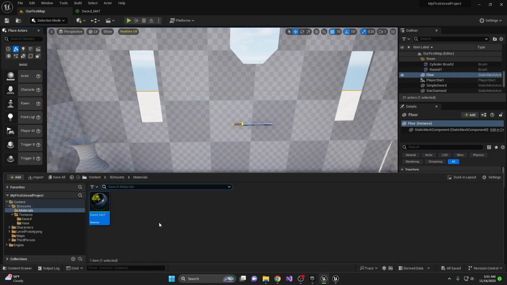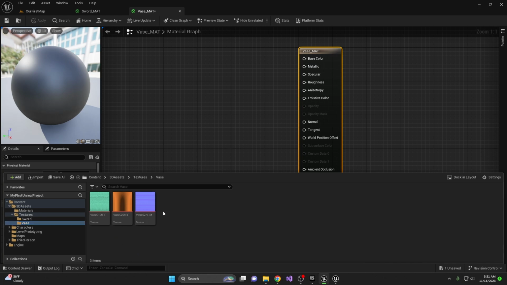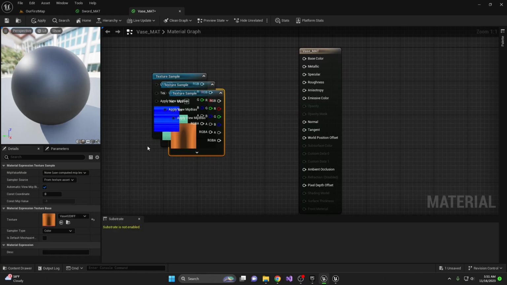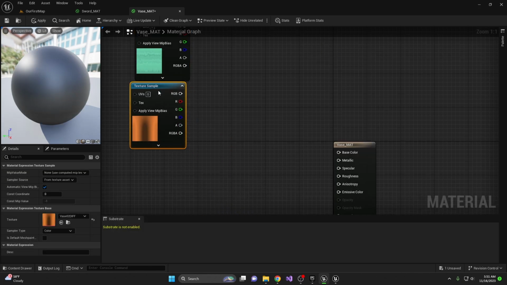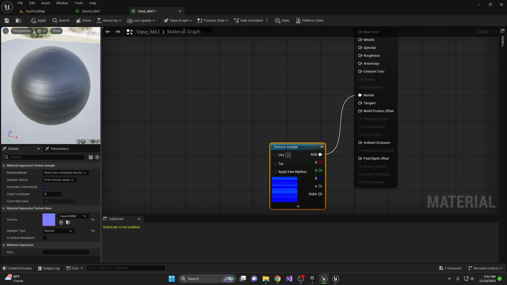Now let's go back into our content browser, create another material, call it vase_map, open it up, and let's do the same thing. Go into texture, vase, go ahead and drag all of them in. We have our normal map. We have two different color textures. So first, let's go ahead and plug in the normal, so that's done and out of the way. You can already see the sphere has added some depth and detail to it.